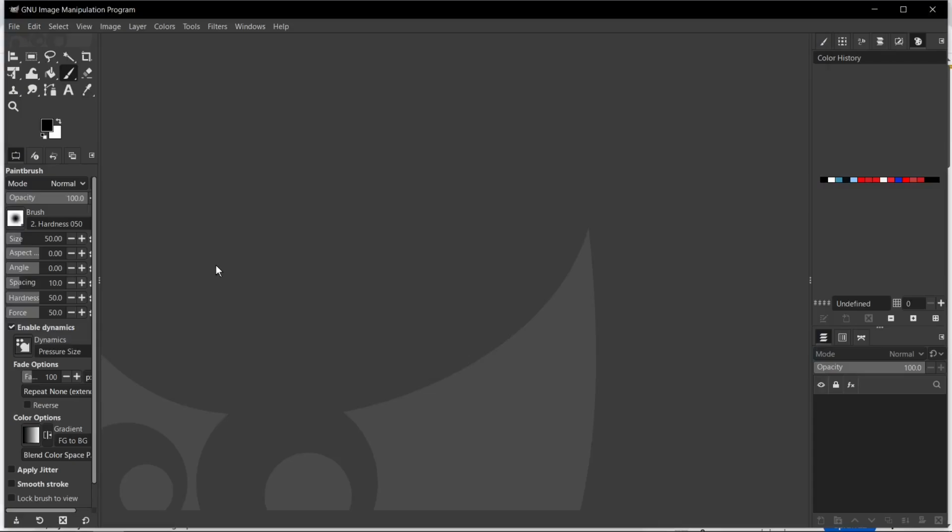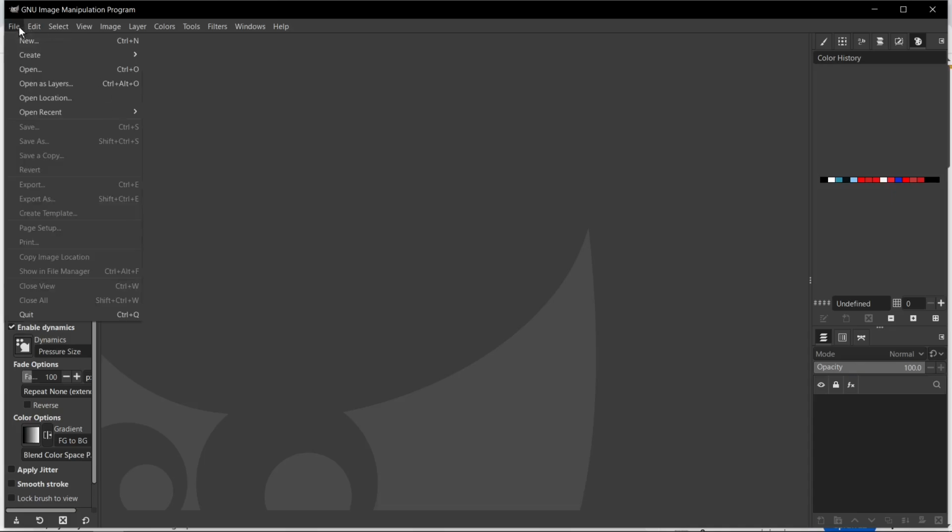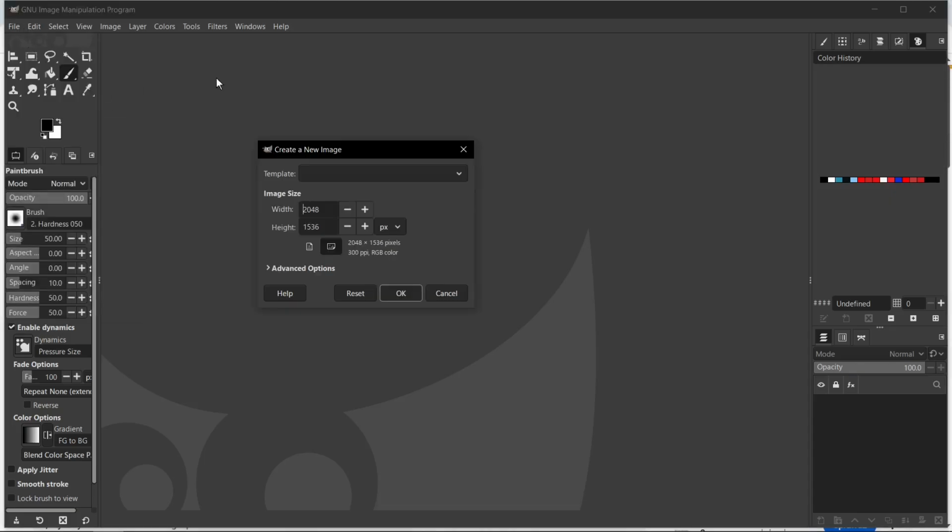In this video I'd like to show you how to center an image in GIMP. So first we need to create a new project. I go to File and then New, and here I will create a new image. I will type the width and height, and then I click the OK button.